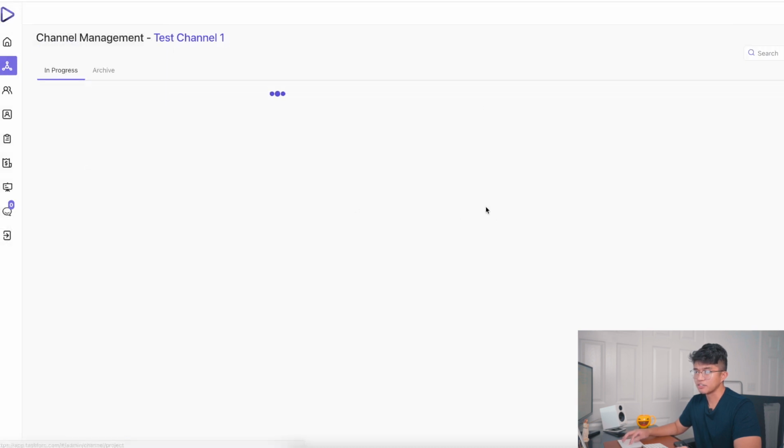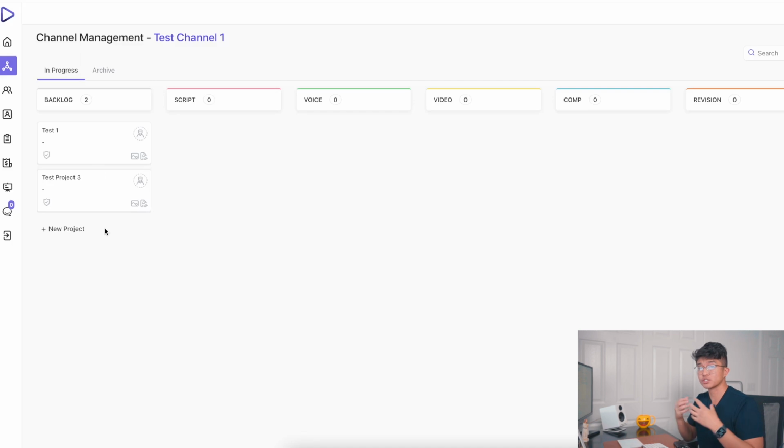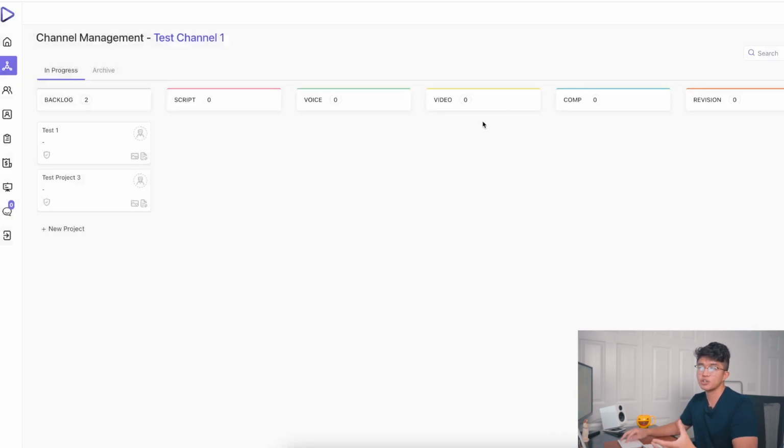So to actually activate the project, you would have to set the project as active. Okay. So that's done by clicking here and then clicking on active. The reason for backlog is just to store ideas. And then for the actual active, that's when you know the project is ready to be pushed through with production.